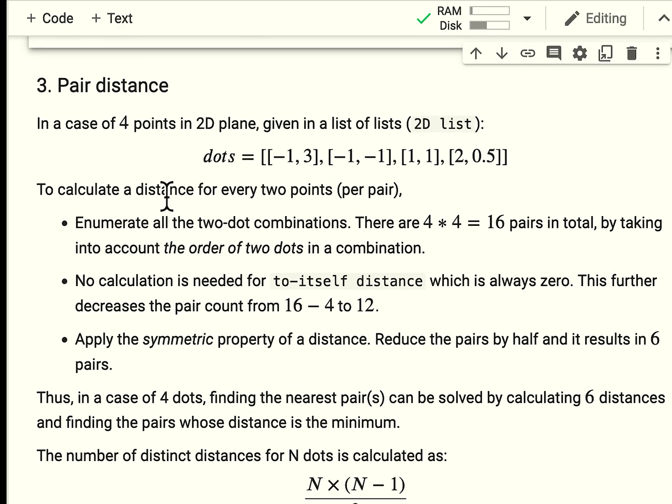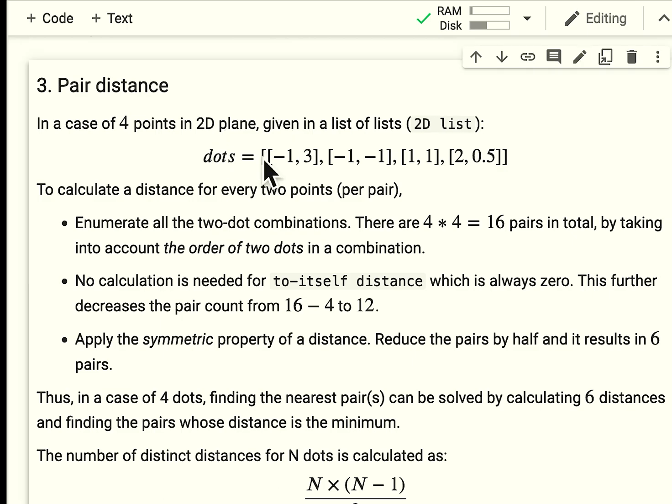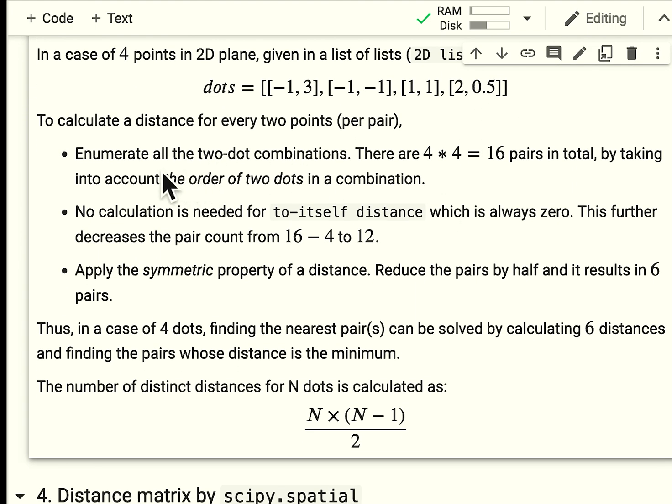So here, just take an example of 4 dots. We have these 4 dots. This time we take two-dimensional points. We group these 4 dots into a Python 2-dimensional list. So it is a list, and each item in this list is a list. So it's a list of lists. Each element represents 1 dot. Then we have these 4 elements in this 2-dimensional list. With these 4 dots, we first can enumerate all the pairs with the order method.